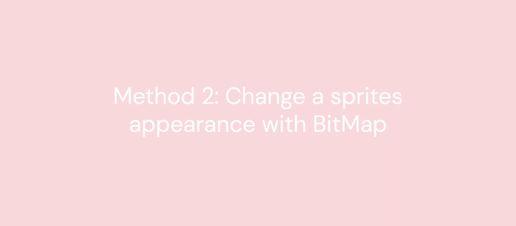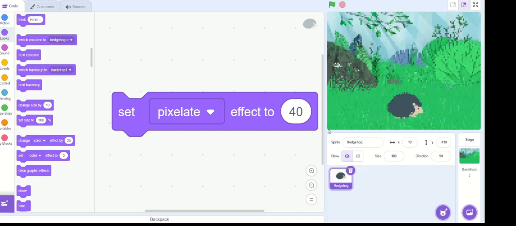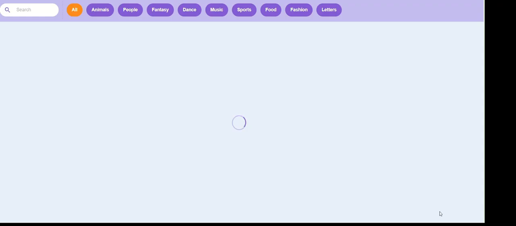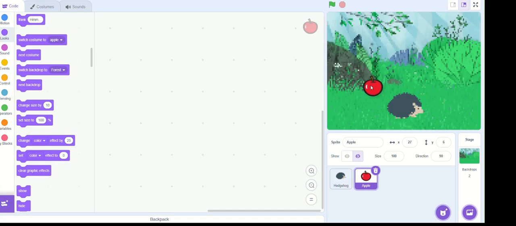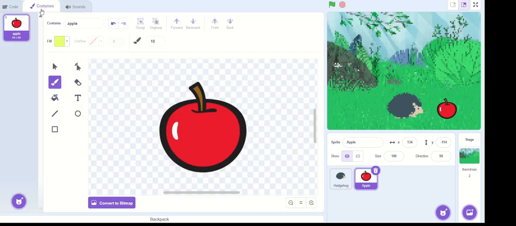Method two is to change a sprite's appearance with bitmap. We're going to hover over Choose a Sprite, click on it, and choose a sprite. I will choose an apple. So here's an apple, and without interfering with the blocks, we're going to go to Costumes, and you'll see this button called Convert to Bitmap. Click on it.